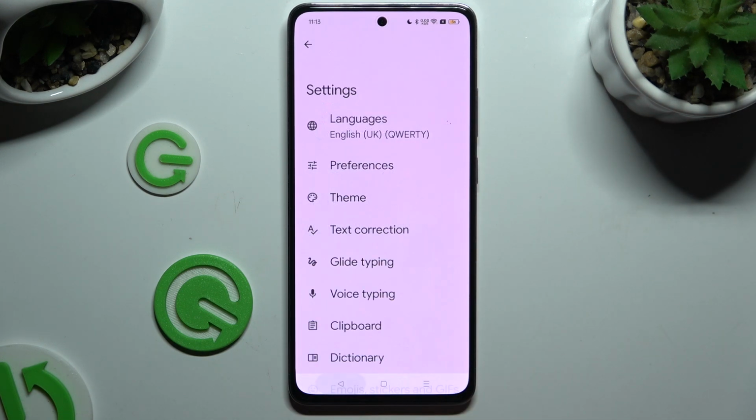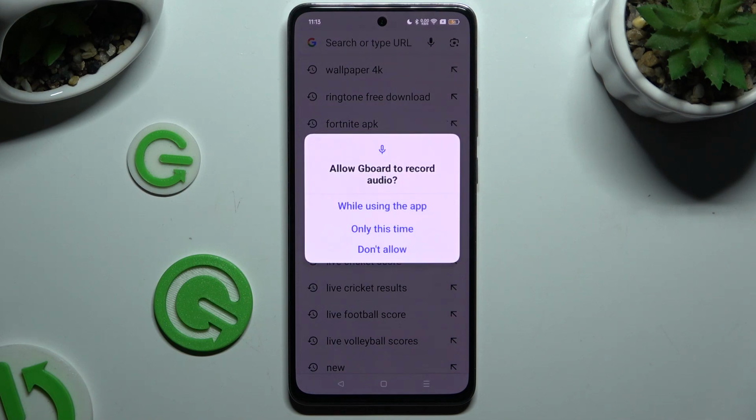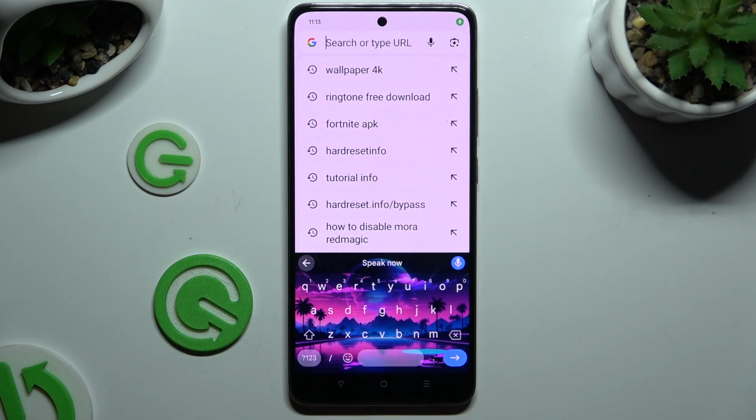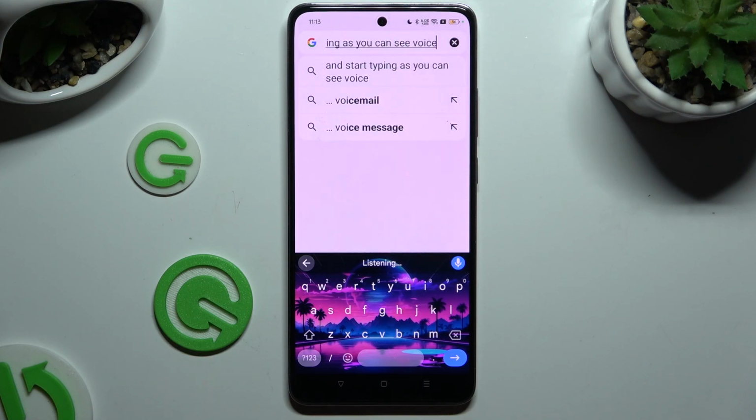Then go back to your keyboard and click on the now visible microphone. If you never used it before, hit "While using the app" in the pop-up and start typing. As you can see, voice typing is on. If you want to stop, you can simply stop talking or click on the same microphone again.